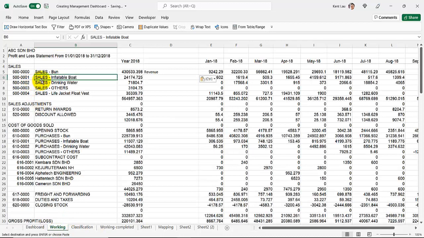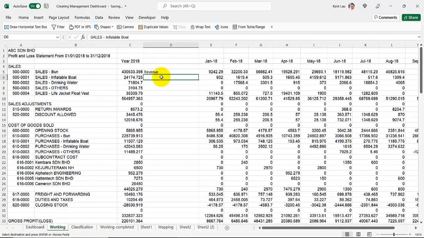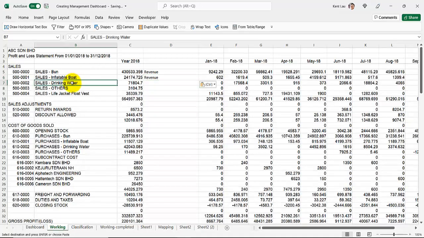And we can just go here and then check. Okay, that's right. So just put there revenue, and so on. Now that is the field.